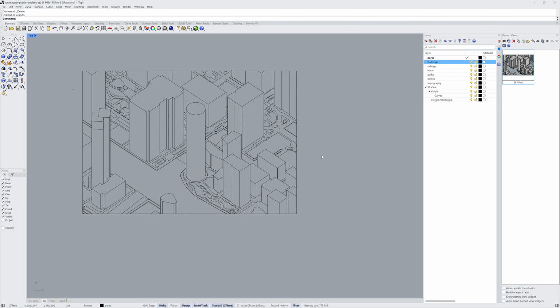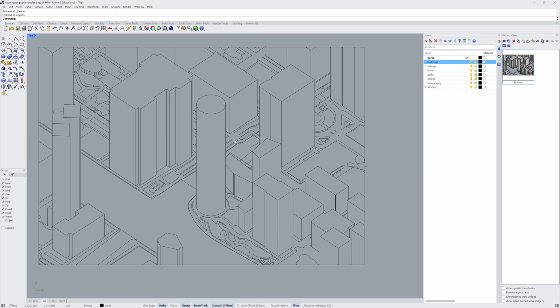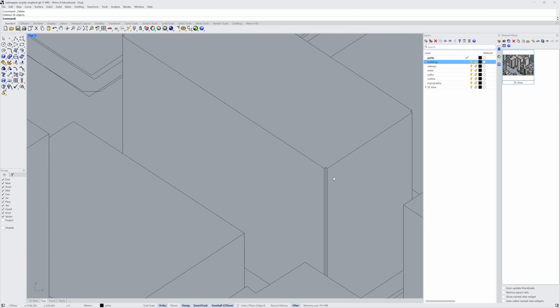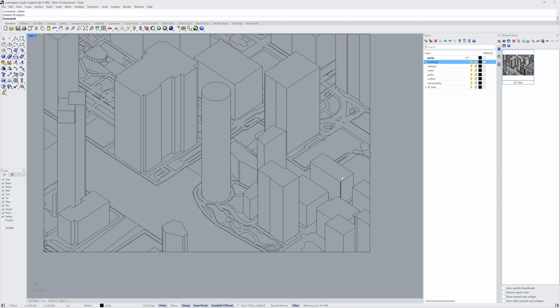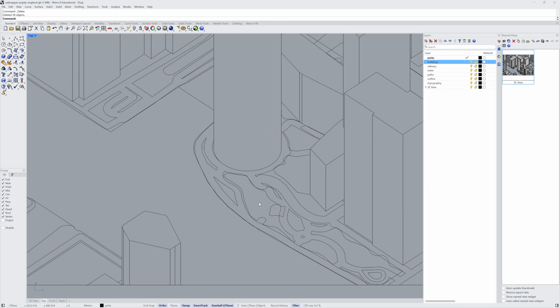Okay, now I'm ready to export these lines into Adobe Illustrator, but before I do that, there's a couple of lines that I need, that I'm going to show you how I can get. So I want the outline or the silhouette of this cylinder here, and I'm just going to check that I've got all the other lines that I need, or if any lines just need some very quick cleaning up. But it doesn't look too bad right now.